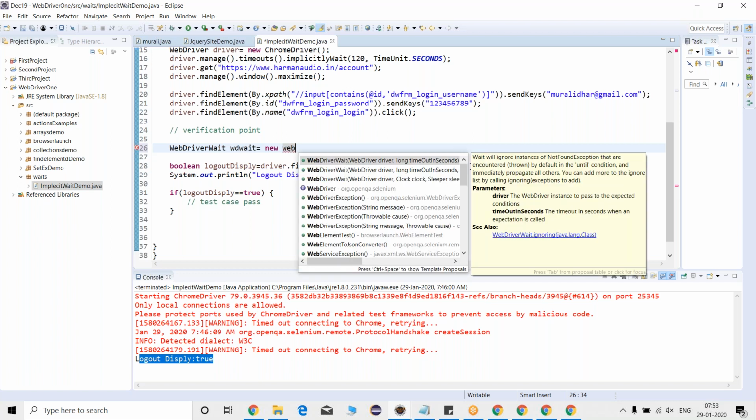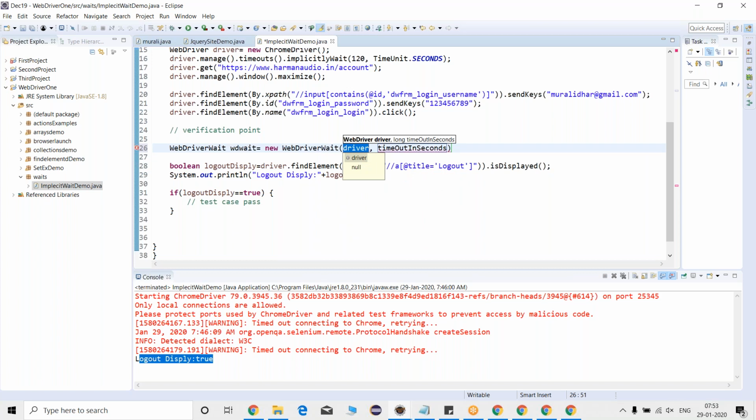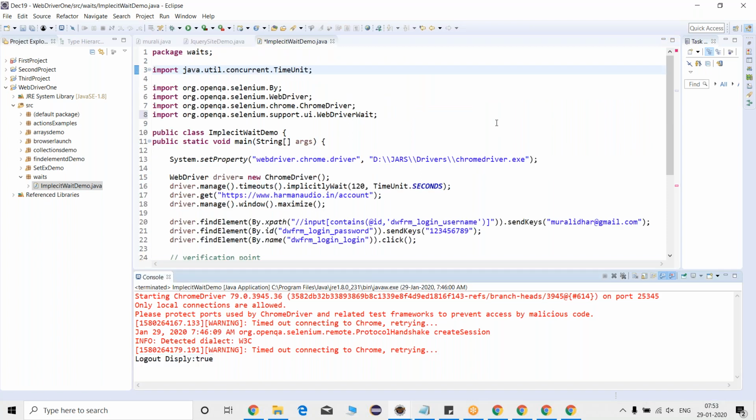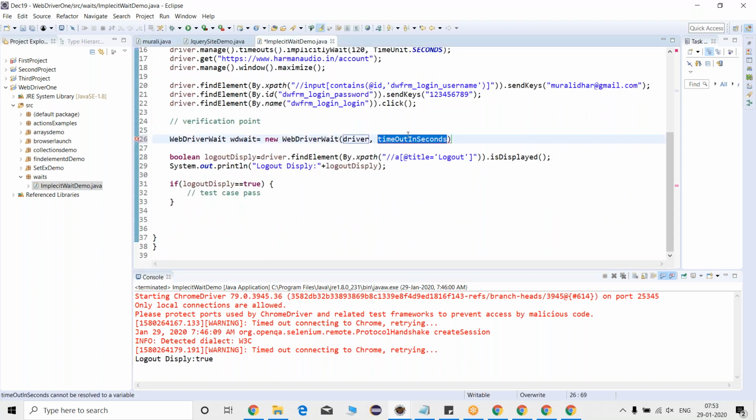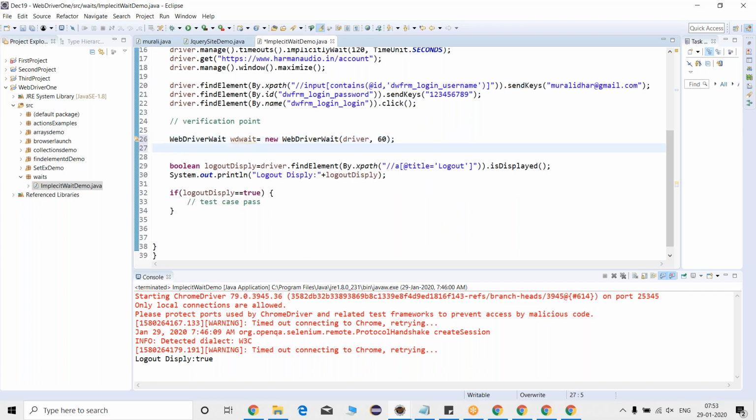For the WebDriver wait constructor, we have to pass the driver, and here observe the timeout. You have to supply just a number, no need to give any other parameter. If you supply a number, it is considered as seconds only. Let's consider 60. So we are waiting for that element up to 60 seconds.